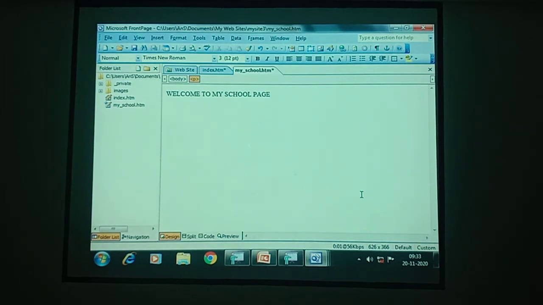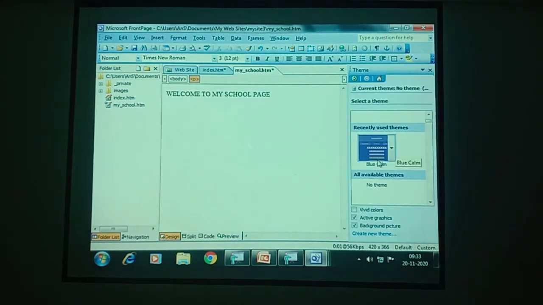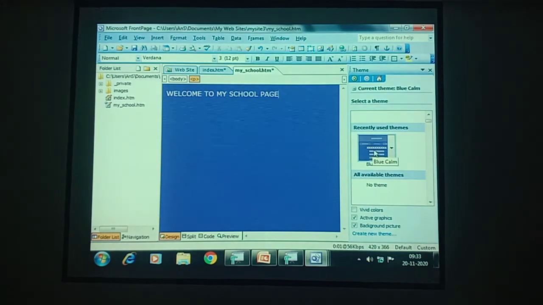After typing here, you can set the themes. Already you know how to set a theme. Go to the Format tab, click Theme. You can choose any theme. After choosing, you can insert a picture.